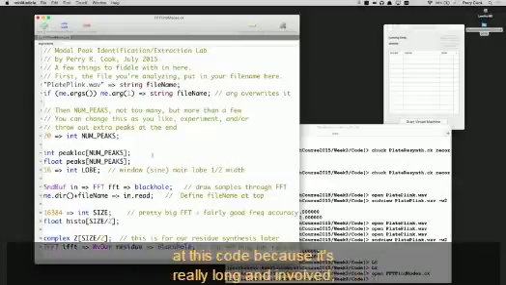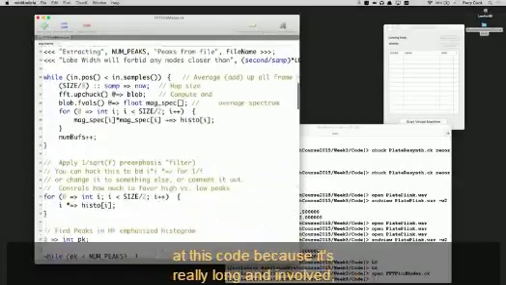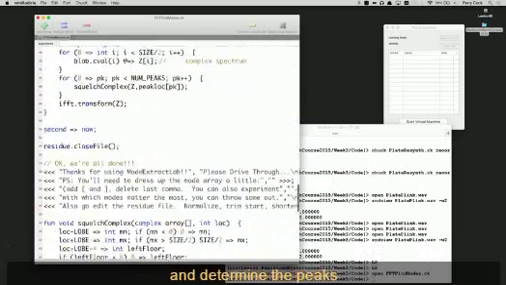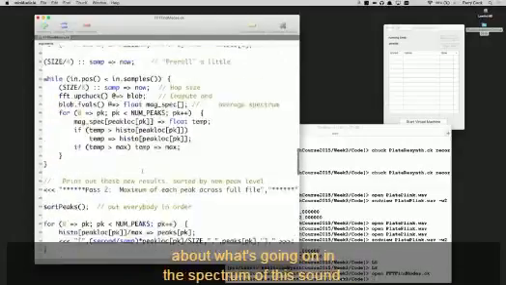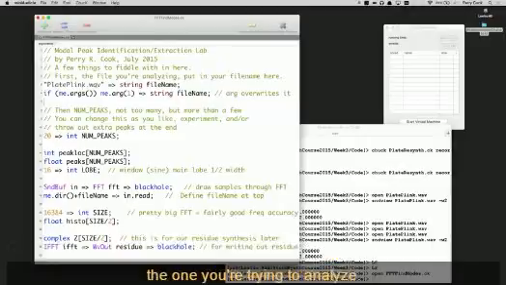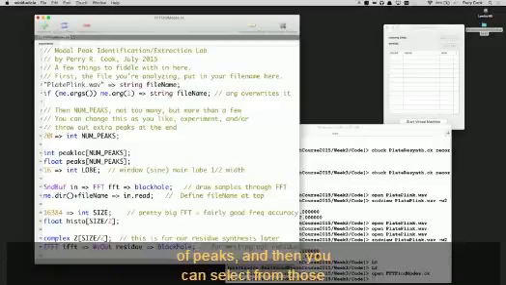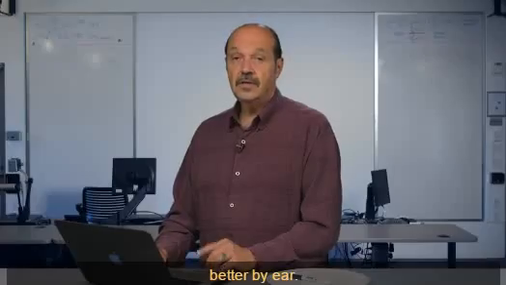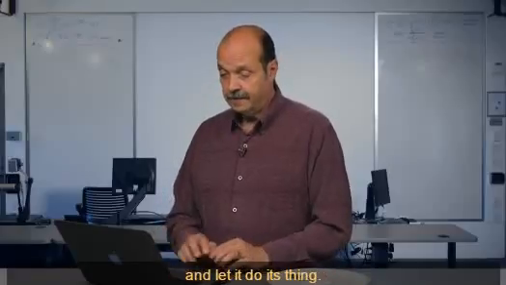Actually, we're not going to look at this code because it's really long and involved, uses lots of DSP. It uses the Fourier transform to find and determine the peaks and measure lots and lots of things about what's going on in the spectrum of this sound. The main thing you need to know is that you need to put your sound file name in here, the one you're trying to analyze, and also give it an estimate of how many peaks you might want to find, but also give it twice that many, because it's going to come back with a list of peaks, and then you can select from those based on your experience or what sounds better by ear. So let's just run that code and let it do its thing.